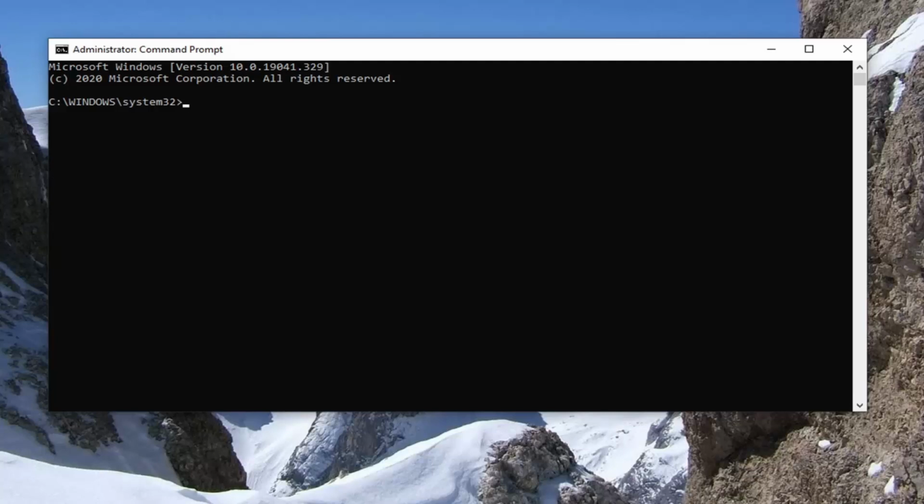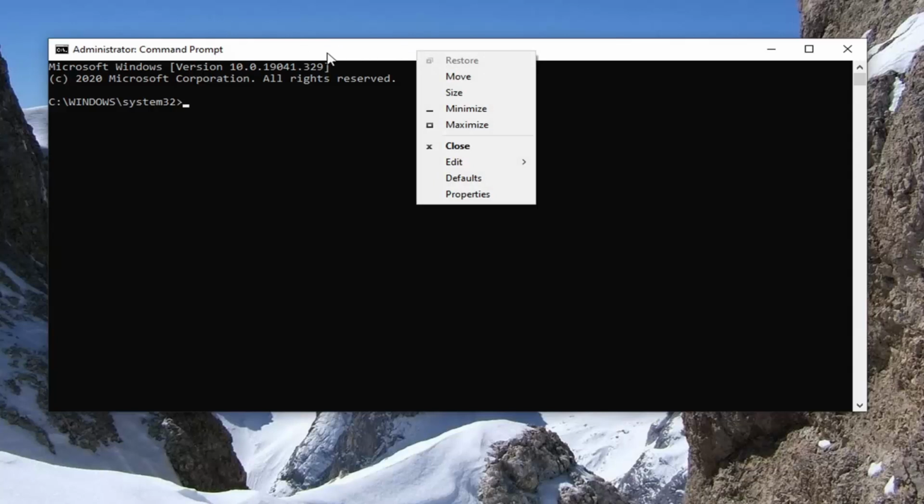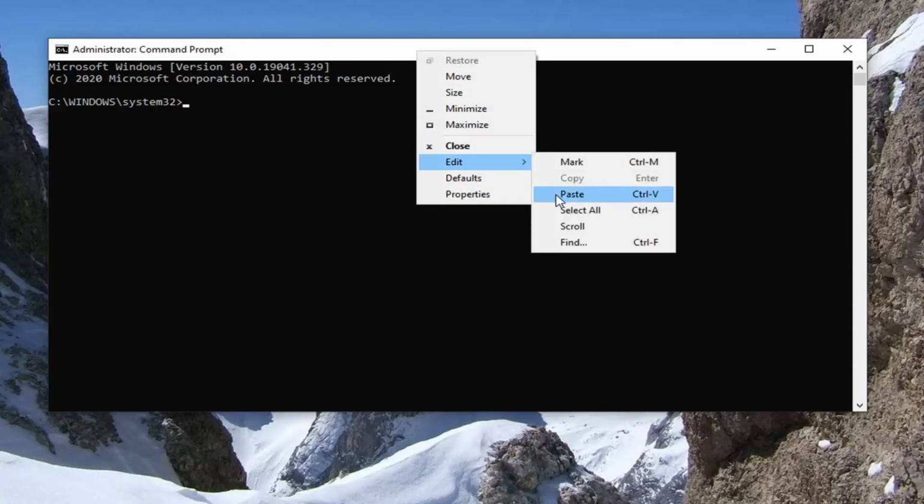It should start with net localgroup administrators. Actually, they both start with that, but they end differently. So the one says add network service and the other one ends with a local service. So we're going to paste in the network service command first. So I'm just going to right click on the top bar of the command prompt window here, select edit, and then I'm going to paste it in.